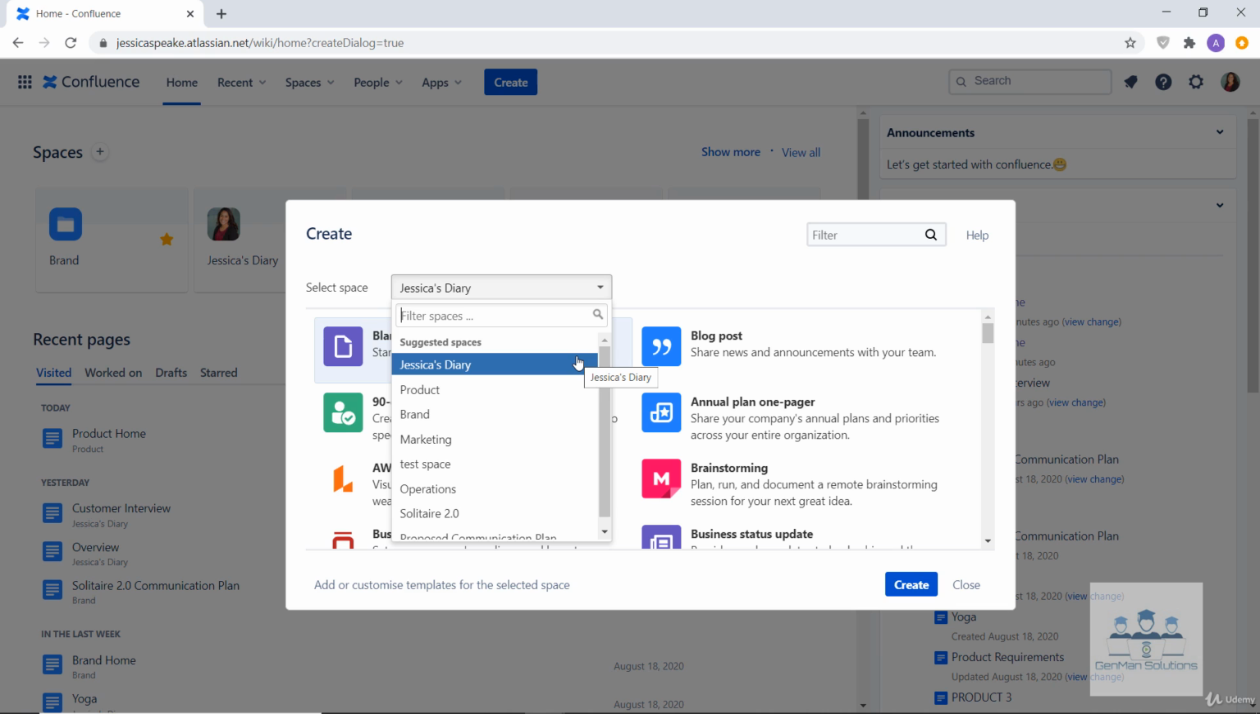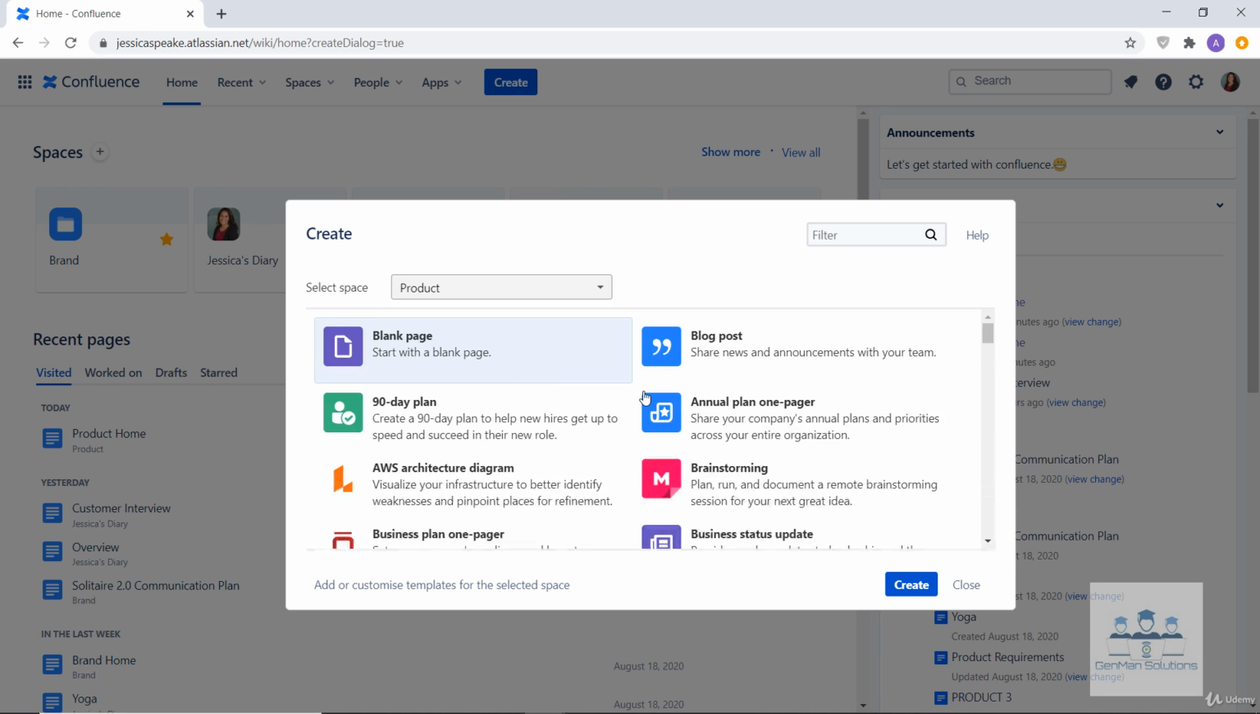For my new page, I need to first select the space where I want to add the new page from this drop down list. And the page will then get created under that space. So for now, I'm selecting Product from the list, which is one of the spaces. You can choose to create your own space and select the same.